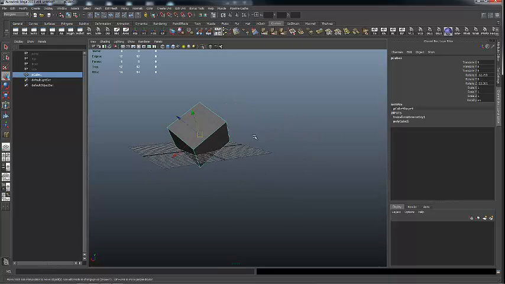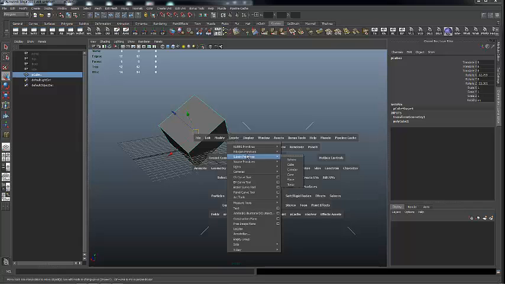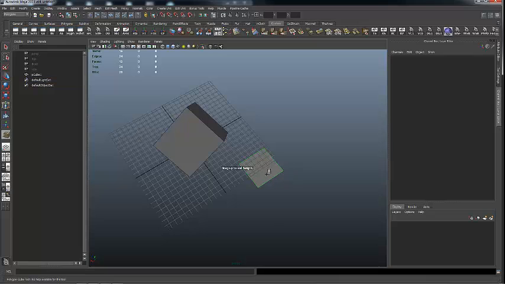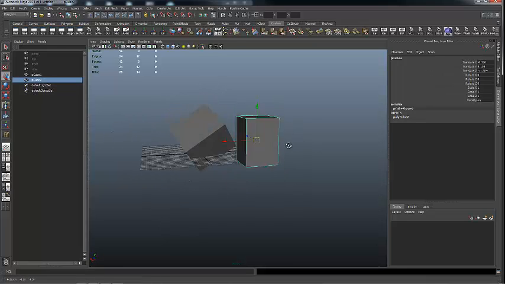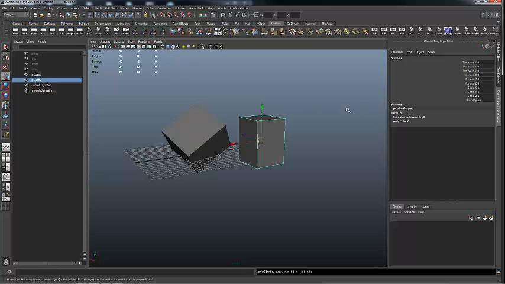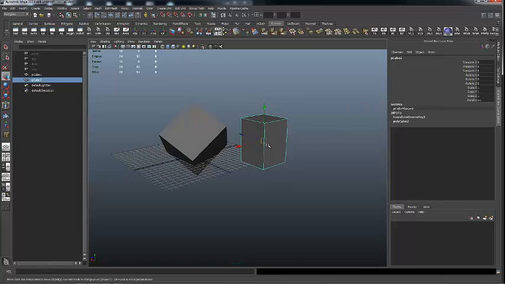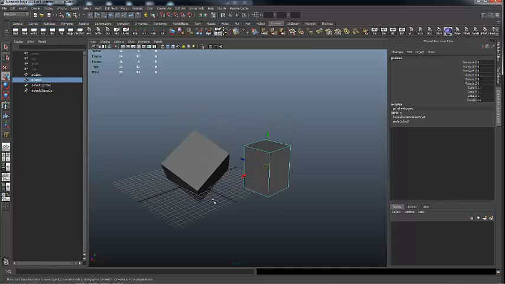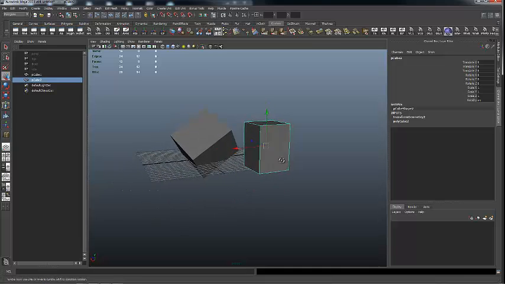To show that the local pivot of an object matches the rotation or the pivot of the object that it's contained within, let's create another polygon cube. Okay, and I'll draw that out. Right, now you can see this is a new polygon cube, and I'll freeze its transforms, and you see that its local pivot is once again matching the pivot of the container that it's within, which is world space.